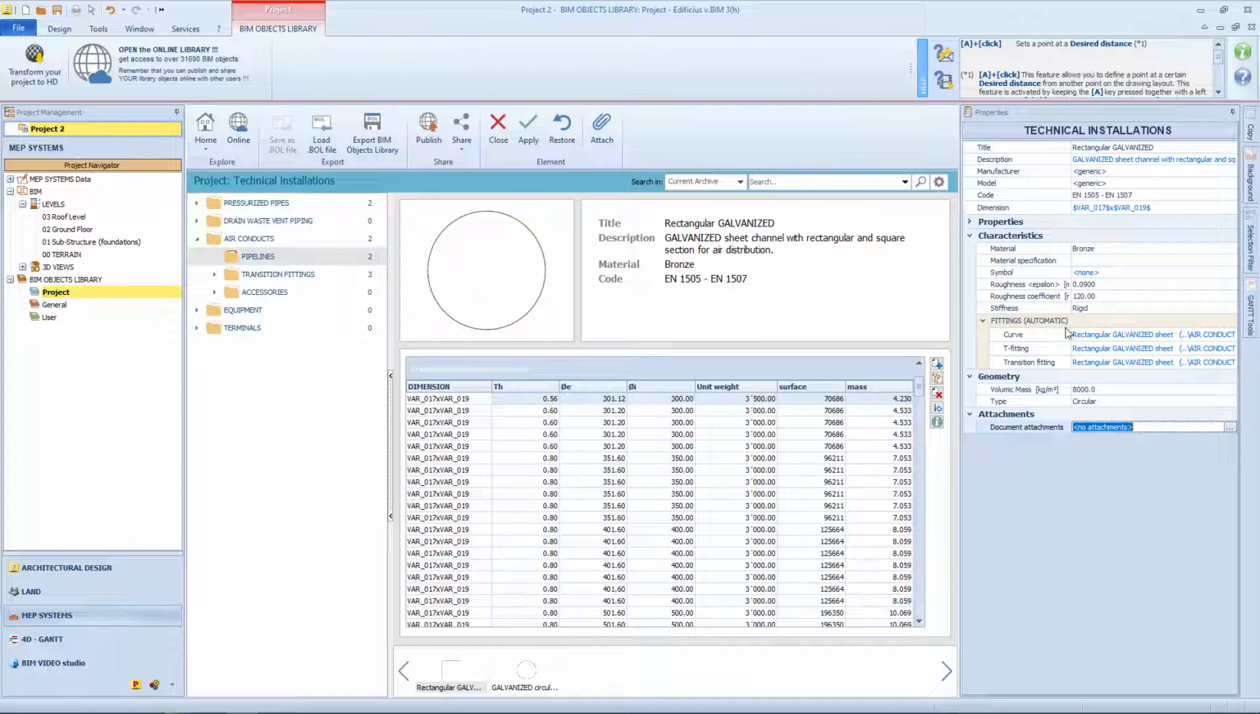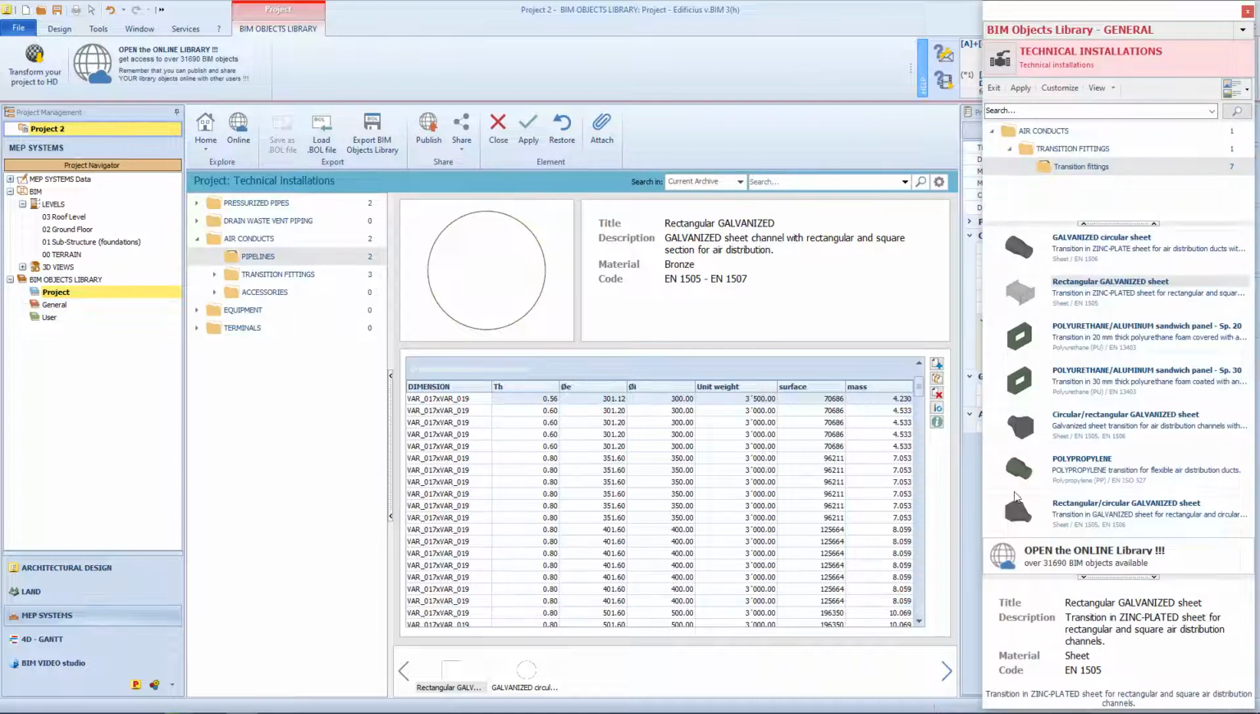In the subsection Automatic Fittings, the curve, the T-fitting, and the transition set for the pipe are shown, which will be generated automatically using the Smart MEP mode. They can possibly be modified by clicking on the relevant field and choosing from the libraries the fittings that will be assigned to the new pipe.